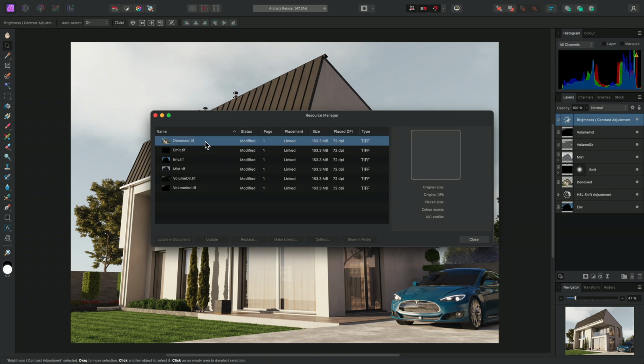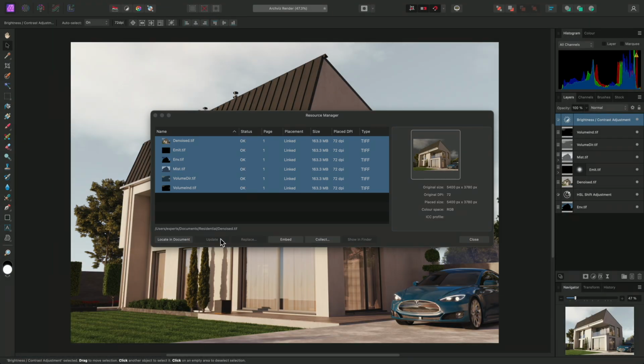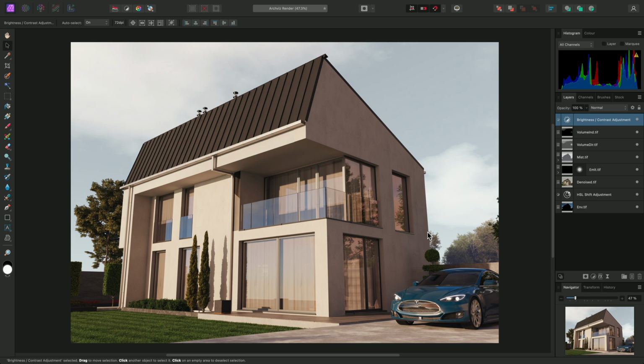I can select one, then shift-click, and select them all, then click Update. This will update all placed images in the document to reflect the overwritten versions. And we will see our composition change. Crucially, however, all of our non-destructive adjustments and filters stay in place and continue to render on the new versions of the placed images. Now, the external link update process is manual by default, but you can change this behavior to automatic if you wish.